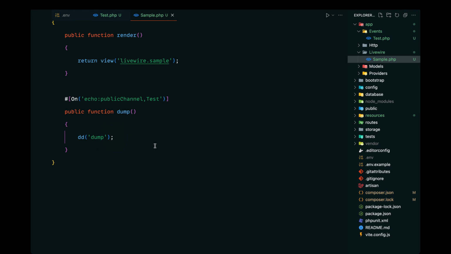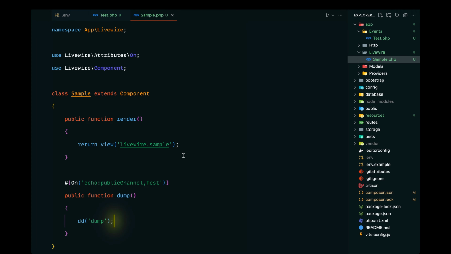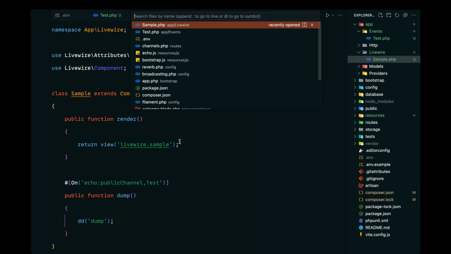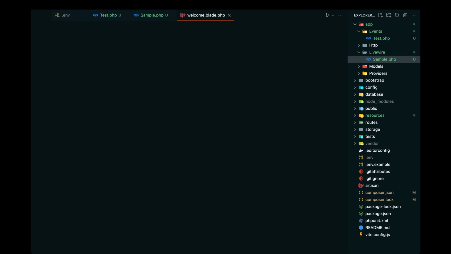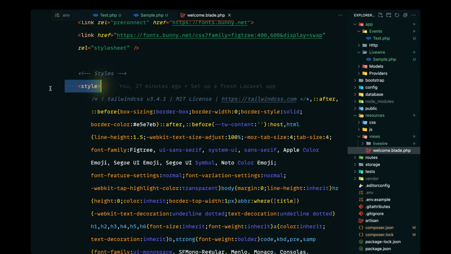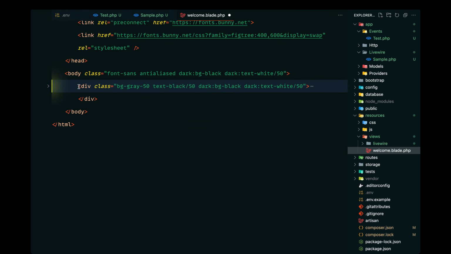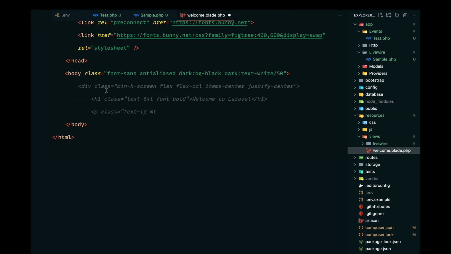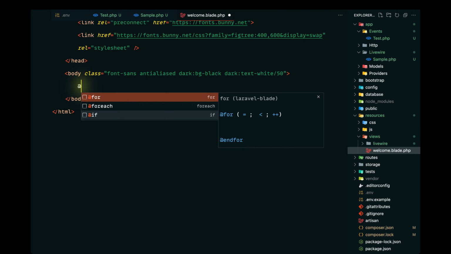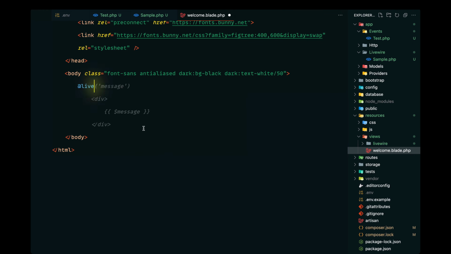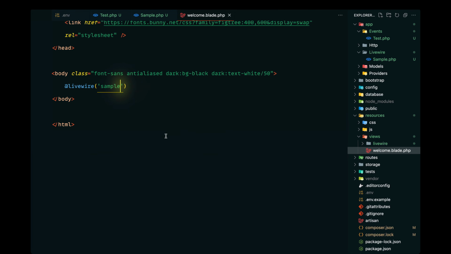Okay, this is done. Let's now go ahead and actually dispatch this event and test out our Laravel configuration. But before doing that, we also need to open up welcome.blade, and here we need to render our Livewire component, because if we don't render our Livewire component, we won't actually be able to test this out. So I'll just remove this styling and all the unnecessary markup from here, because this is not actually necessary. And here I'll just go ahead and render the Livewire component. So @livewire, let's just pass the sample component.